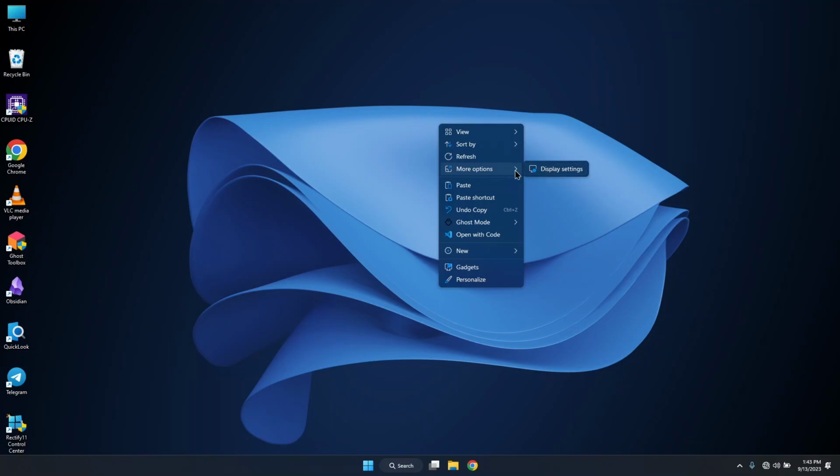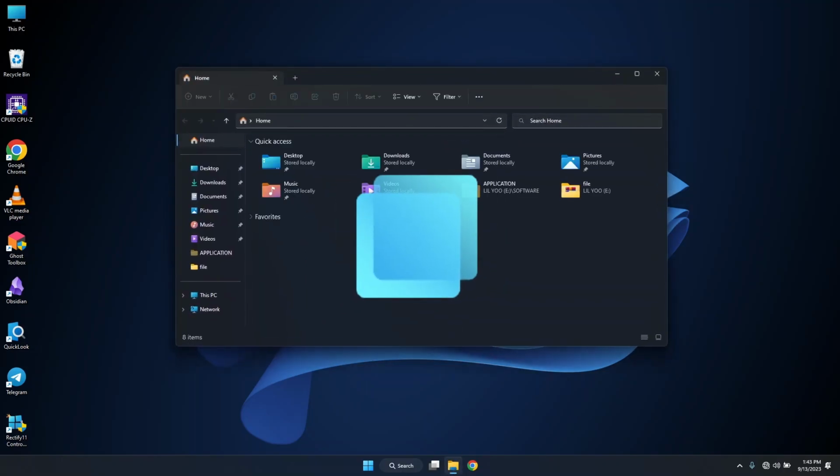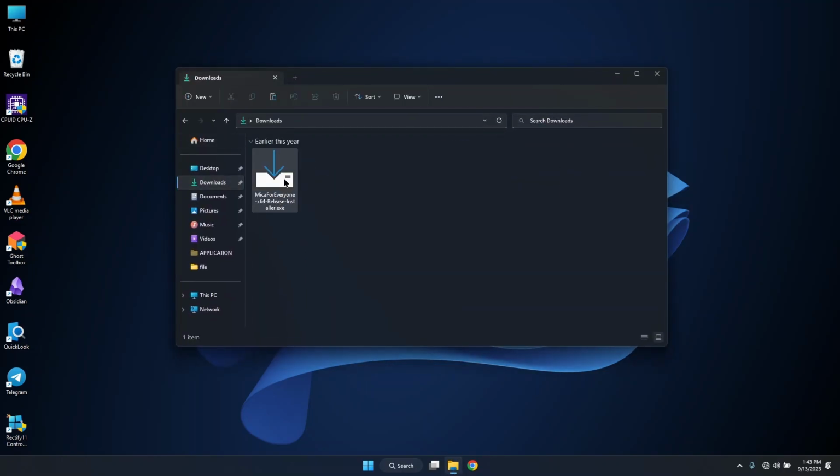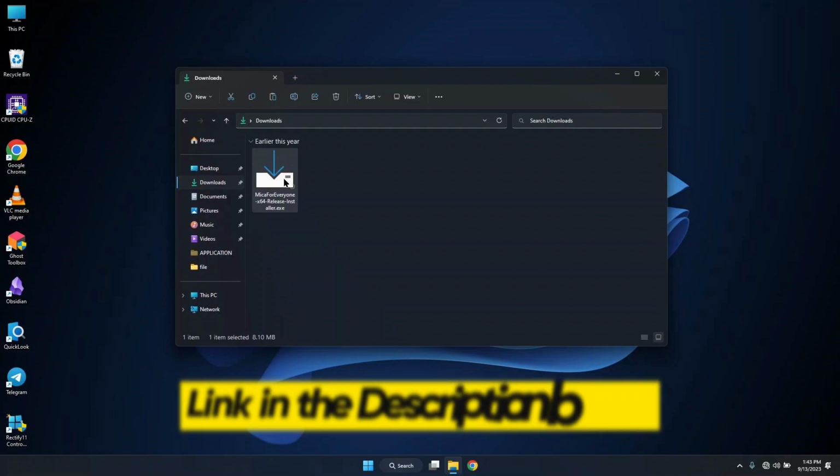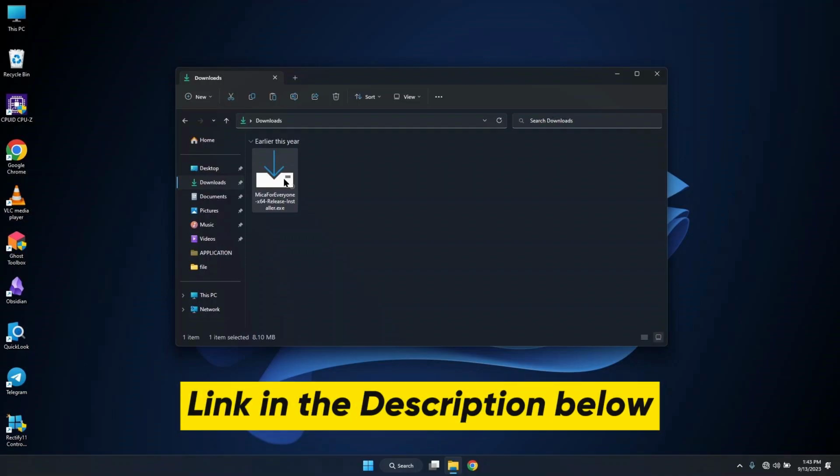Now we need to install this third-party tool that takes our Windows 11 to the next level. This tool is MicaForEveryone, and what this tool does is that it adds some kind of transparency to our application's title, and you can even take it further by adding the transparency to the whole application. So to install this tool, head to their GitHub page and download it.